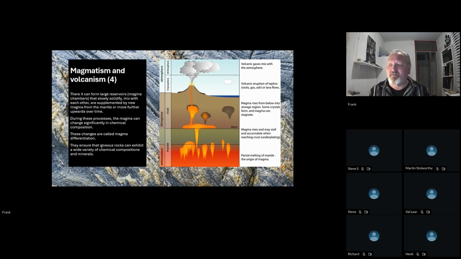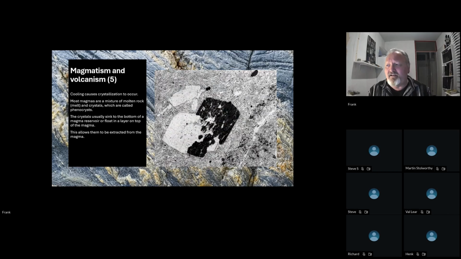During these processes, the magma can change significantly in chemical composition. These changes are called magma differentiation. They ensure that igneous rocks can exhibit a wide variety of chemical compositions and minerals. Cooling of magma causes crystallization to occur. Most magmas are a mixture of molten rock, which is called the melt, and crystals, which are called phenocrysts. The crystals usually sink to the bottom of a magma reservoir or float in a layer on top of the magma. This allows them to be extracted from the magma.